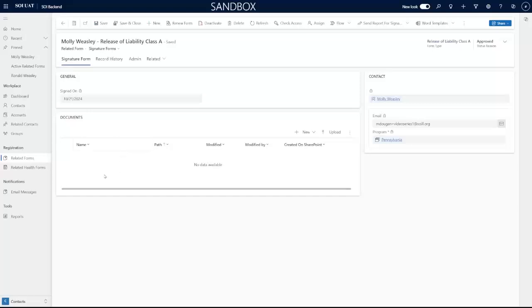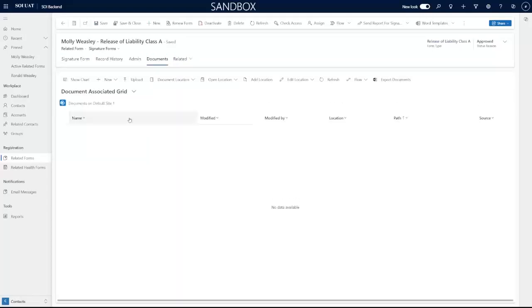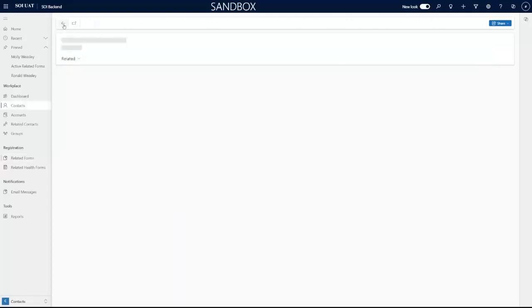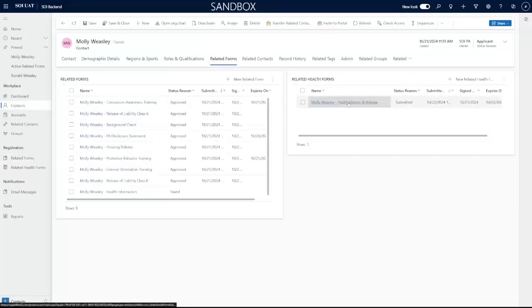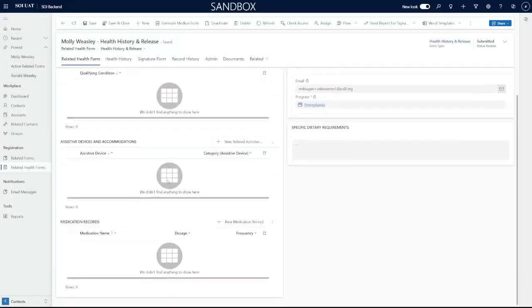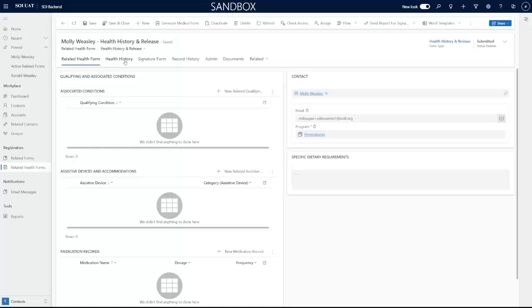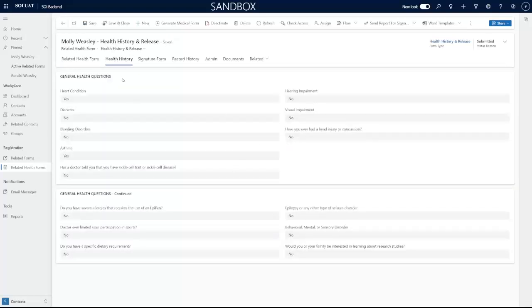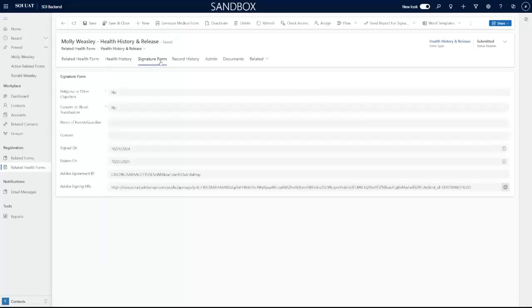Documents may also be listed right here. But additionally, if we click on our related tab, we can see them here as well. Go back to our health history and release. Here we'll be able to see any information that they've entered in, health history, all the questions that they answered. If they completed this form through Adobe eSign, this is where we'll be able to find their URL for it.